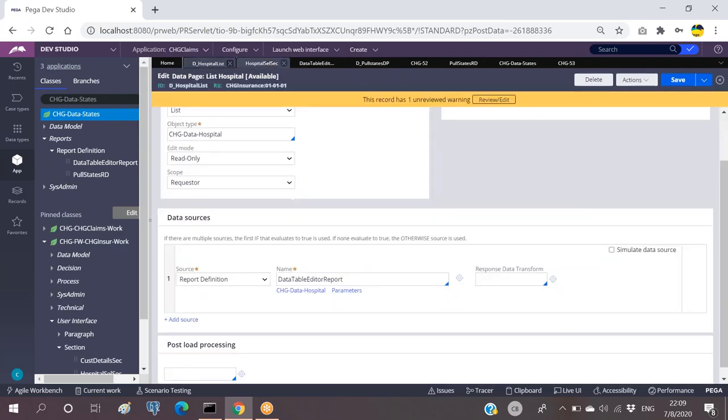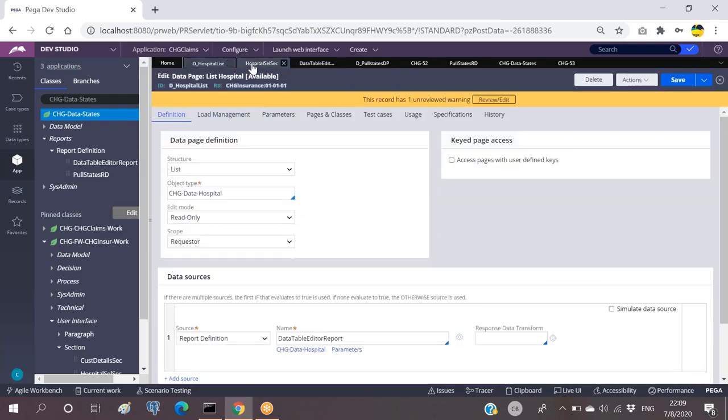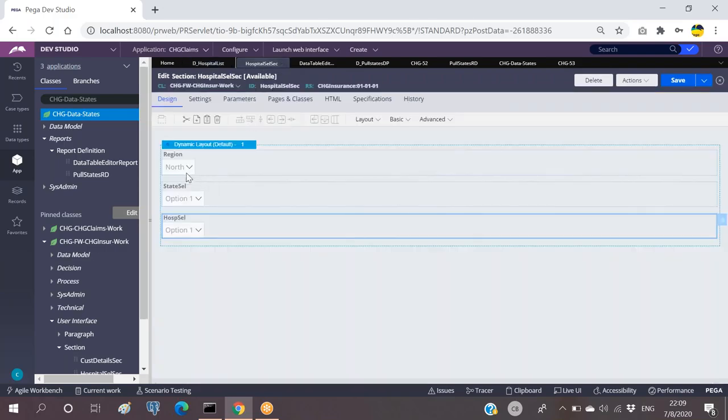Let me show you. For the first approach, whatever value we are selecting in the region value is passed as a parameter to the data page initially, and this parameter in the data page is passed to the report definition. Correct? This is what we have observed. In this approach, whatever parameters we have in the data page will be passed to the report definition.